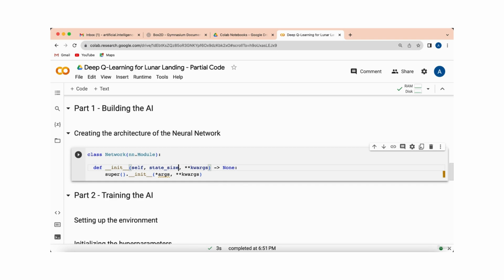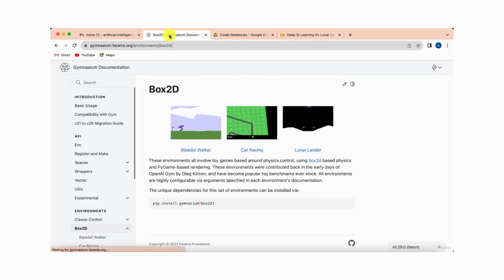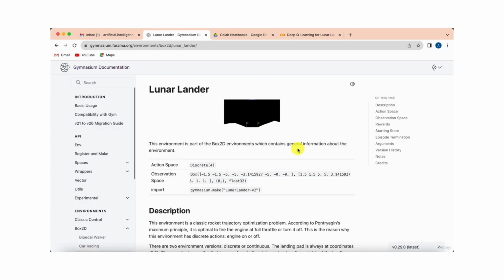And to exactly know where it is, well, we have to have a better look at our environment, which I remind for module 1 is Lunar Lander. We're going to train an AI to land properly on the moon between those two flags here. And well, here is a nice description of the Lunar Lander environment. What is the action space? Discrete 4. That means that our AI has 4 possible actions that it can play.